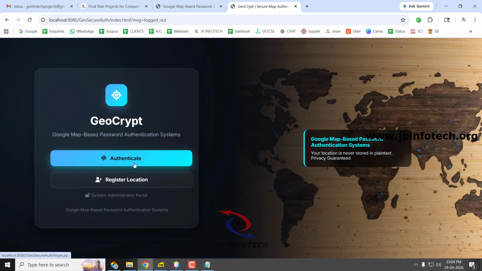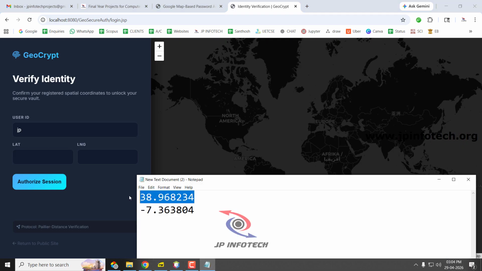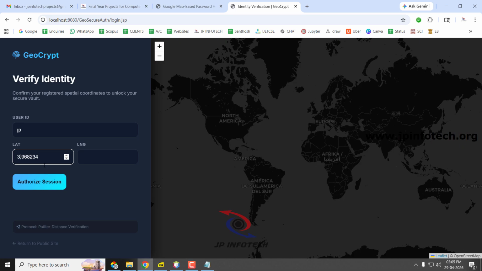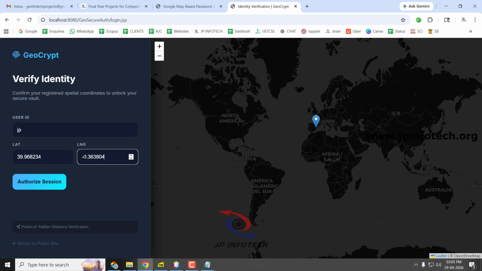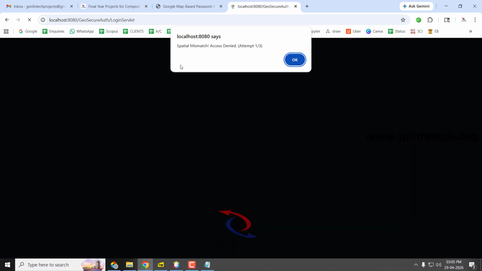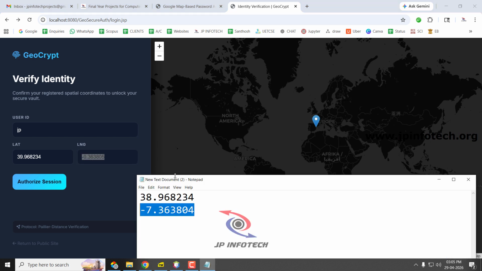For example, I am again giving the username. Now if I give this 38 as 39, and enter the 7 as 6, and authorize the session, you can see it gives the spatial mismatch. This is attempt 1. In this way the security is provided. If they try more attempts, it will be blocked. I will show you that. Before that, let us log into the system.